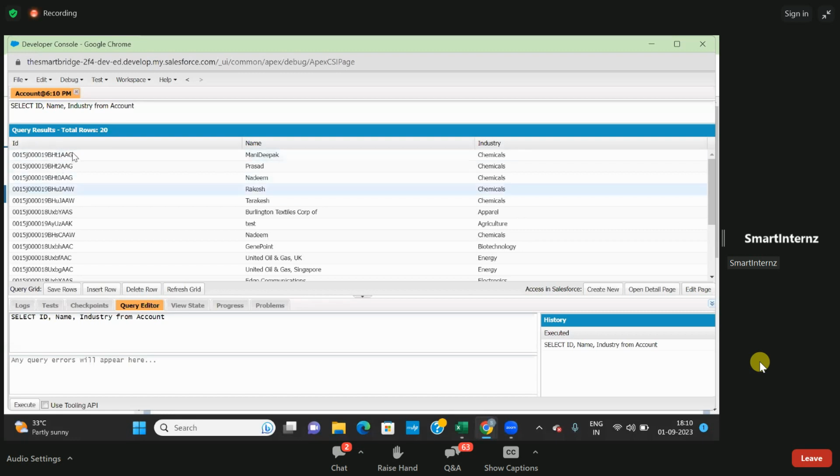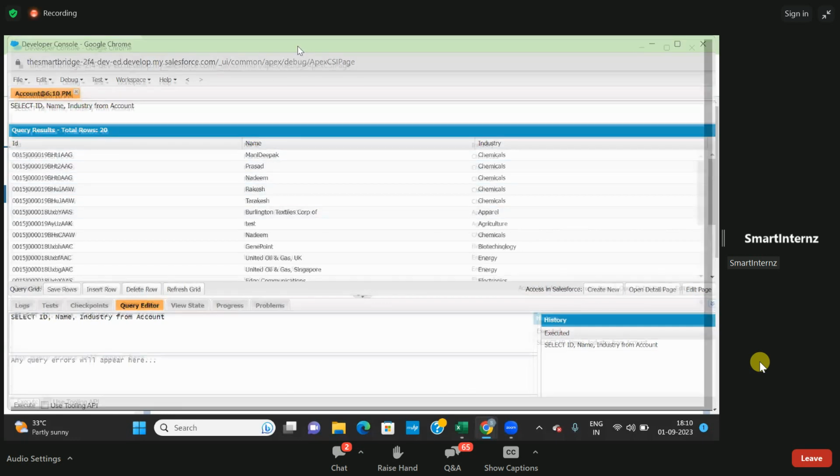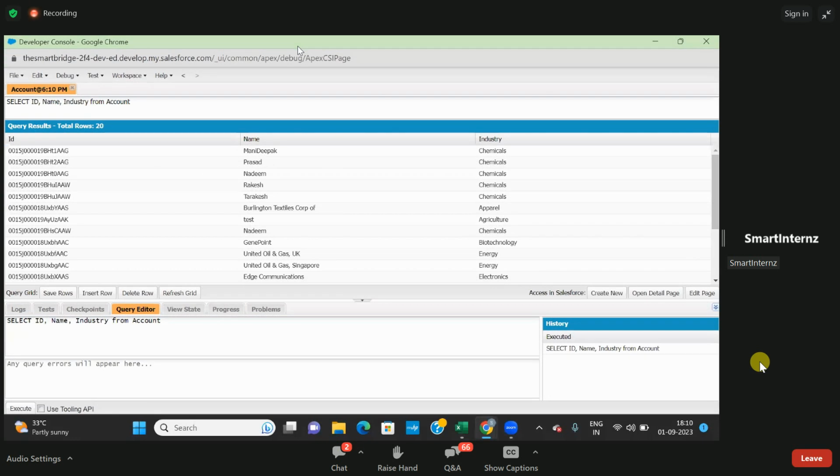20 rows means 20 records are there. As I told you on the first day, rows represent the records, and columns represent the fields. Correct? So there are 20 rows, which means there are 20 records in the account object.